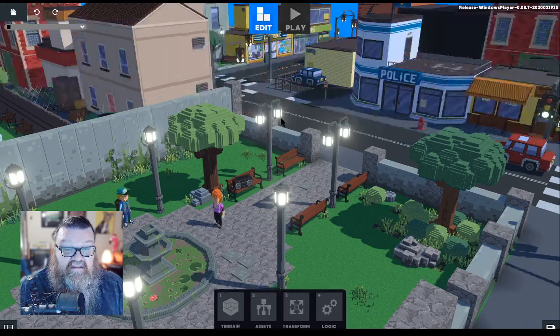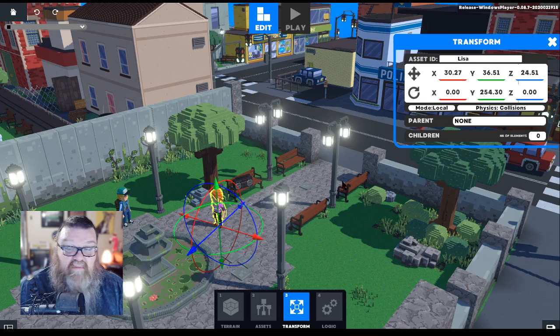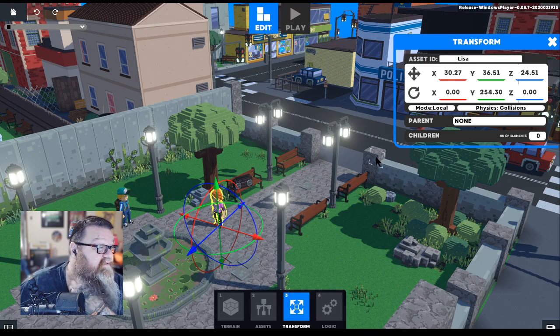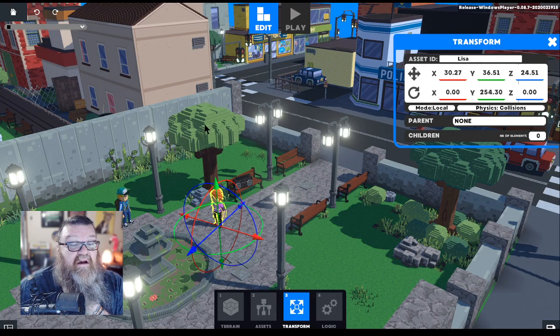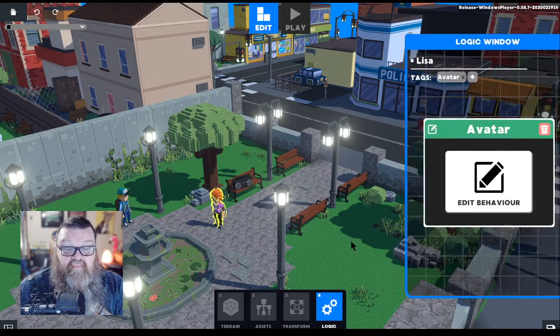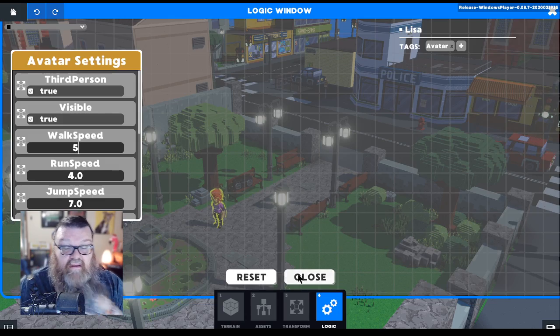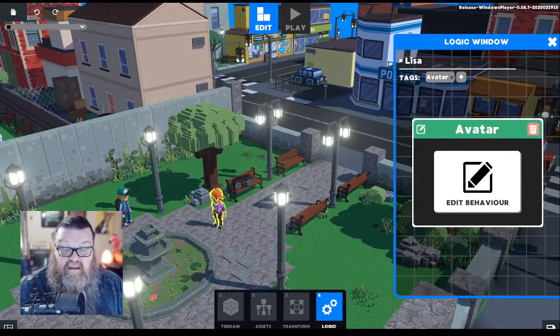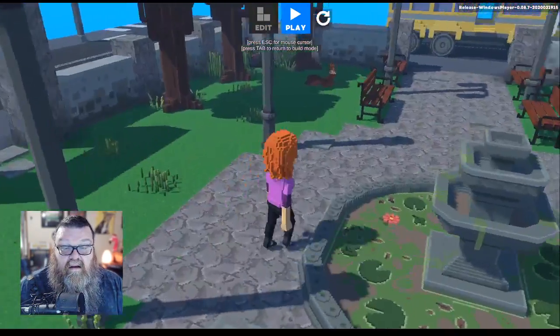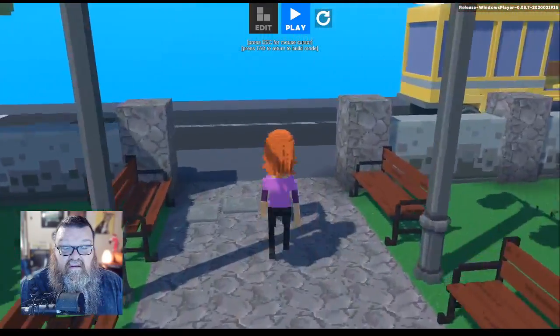Right, so eventually you will be able to model your own things and put them in the game and be able to make different games, right? So let's look at the avatar. Walk speed, let's make her walk speed like 5. Just to experiment with it. Oh yeah, she's way faster now.